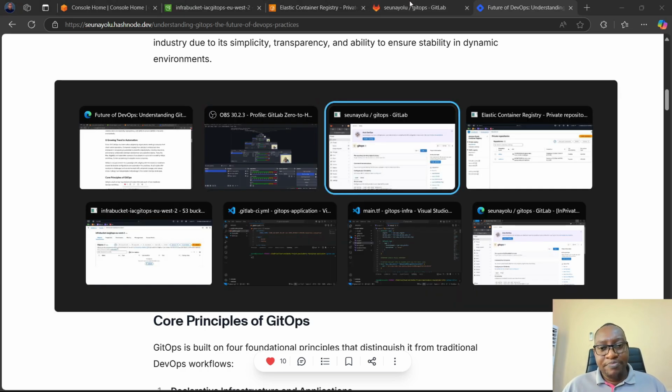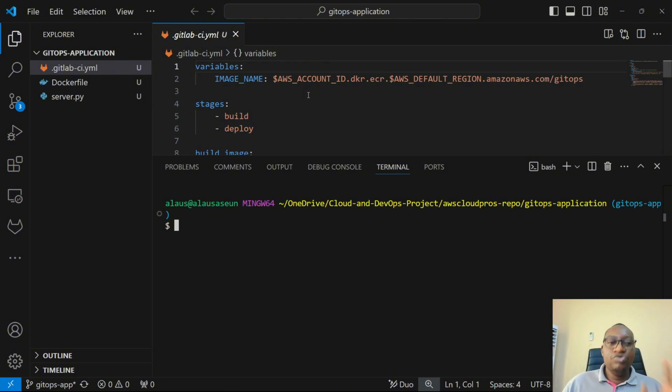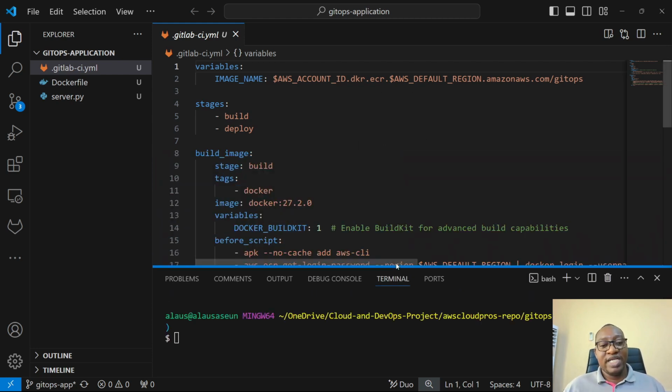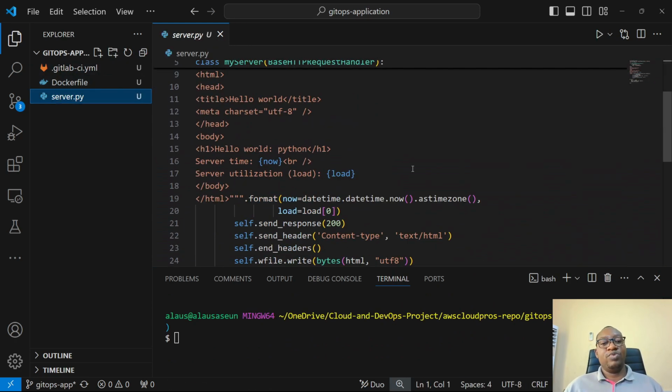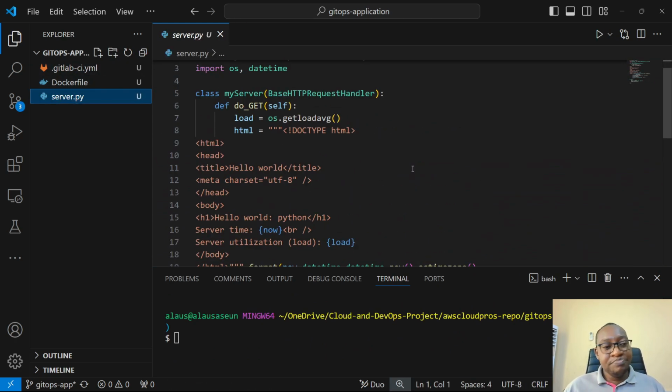So now here, I have two scripts that I have created. One is to deploy the application, right? We want to deploy a simple Hello World application that is written in Python. So this is the simple Hello World application written in Python that we want to deploy.